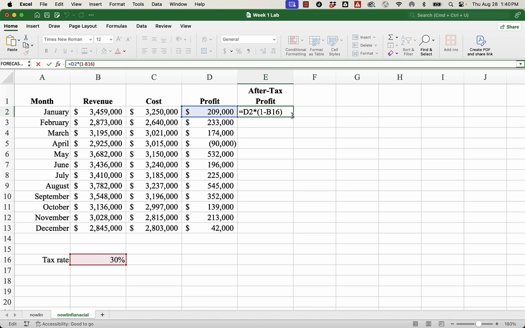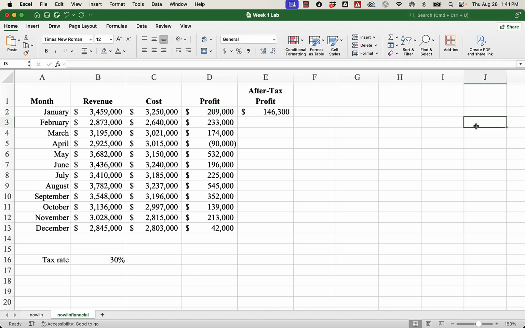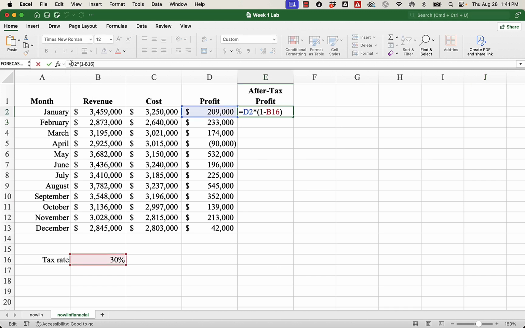You can enter the $ signs each time, but please don't. Why? Because it takes so long, it makes it harder for you to keep up, and it adds to the amount of time you need to be doing work. So this is where I am. The cell says 146,300, but if I click on it, up here in the formula bar, I can see what's really in there: the cell reference to D2 multiplied by 1 minus B16.